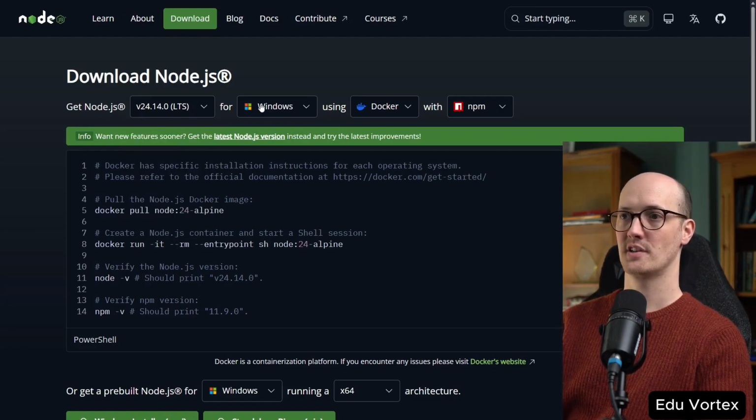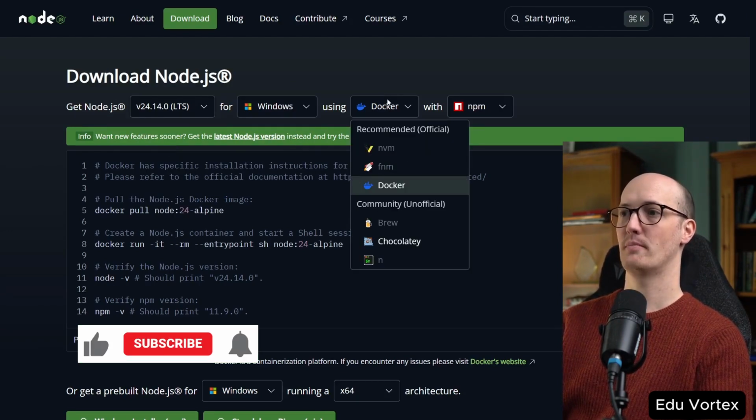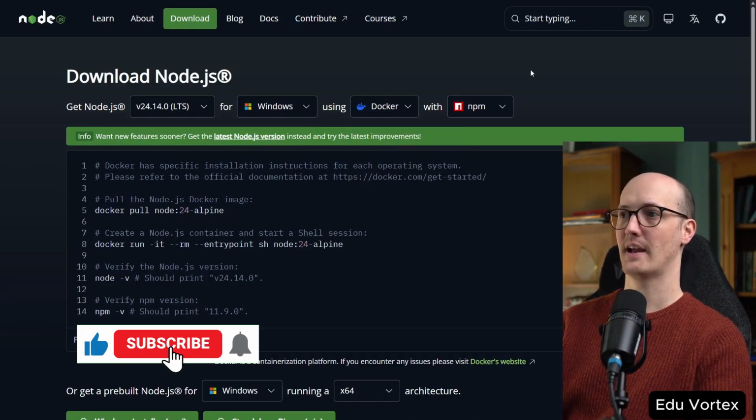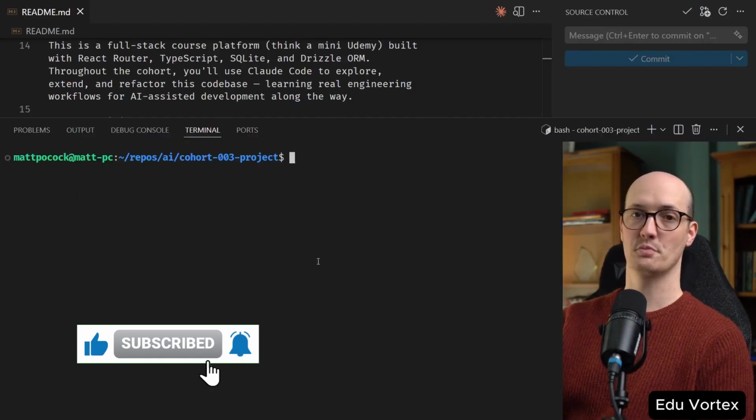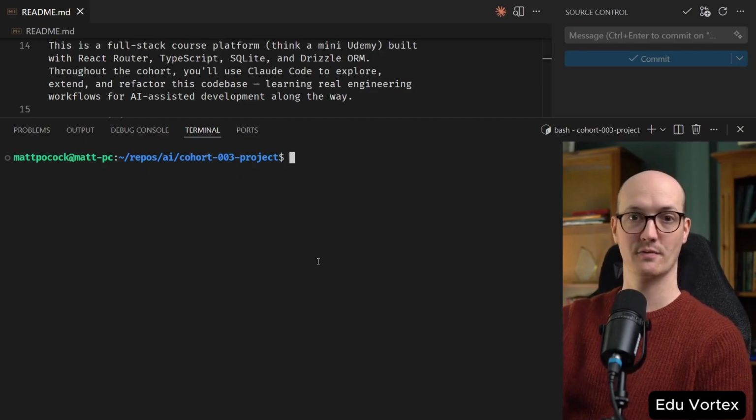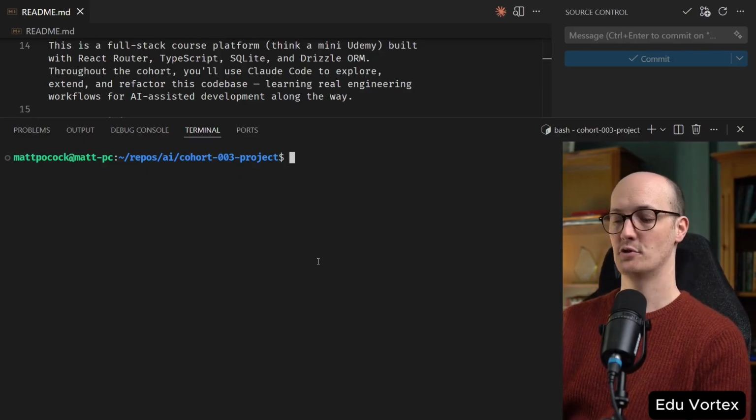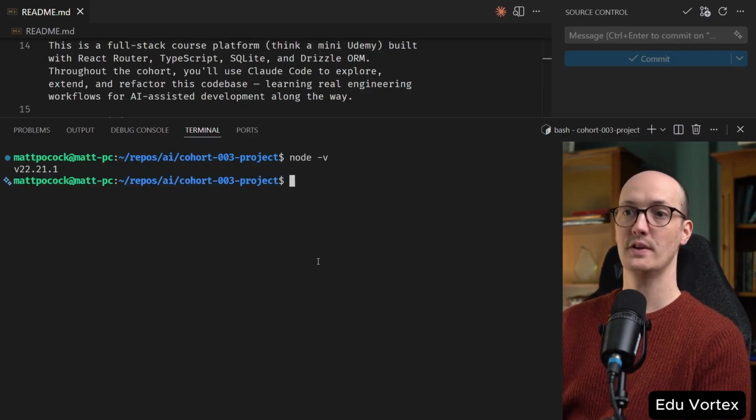You can follow the instructions here, making sure you select the right platform and the right setup, and you should be good to go. Once that's done, you should be able to open your project in VS Code or in your terminal, and run node -v here and see some kind of version printed back to you.